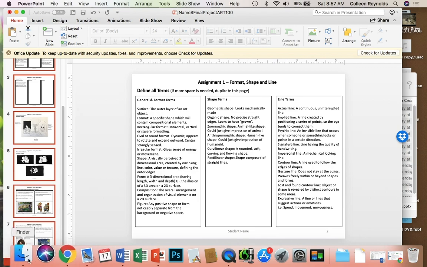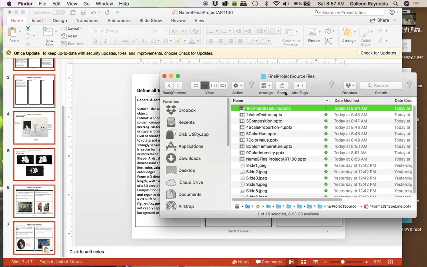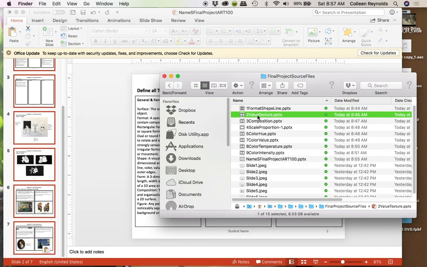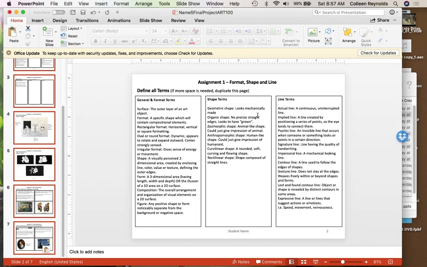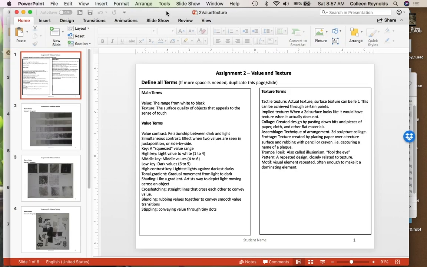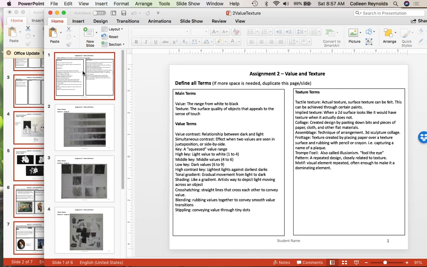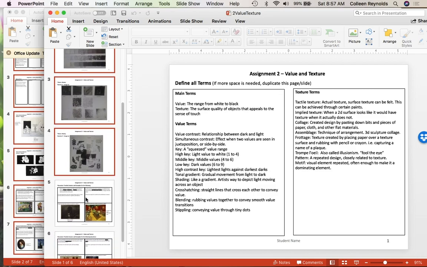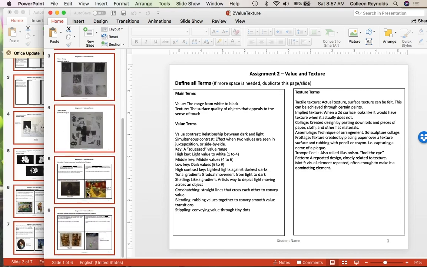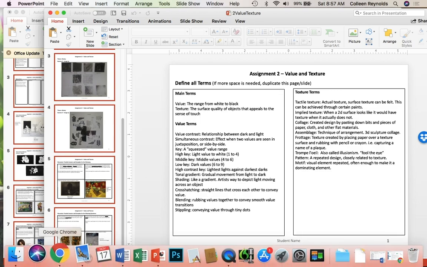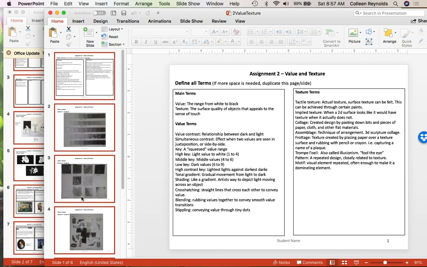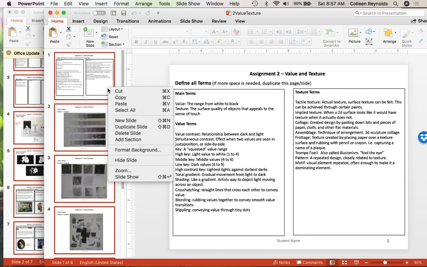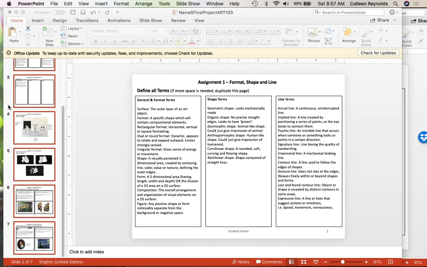Now I'm going to grab my next file, which was the value and texture lesson. I'm going to open that. I'm going to do the same thing. I'm going to hold the Shift key down so that I can select all the slides in this file from this left panel area. I can select them all at the same time. I'm going to right click, copy, move back to my source file.